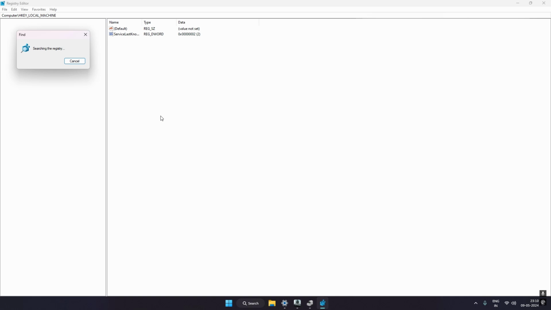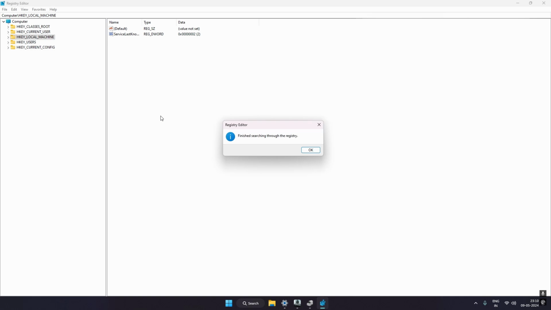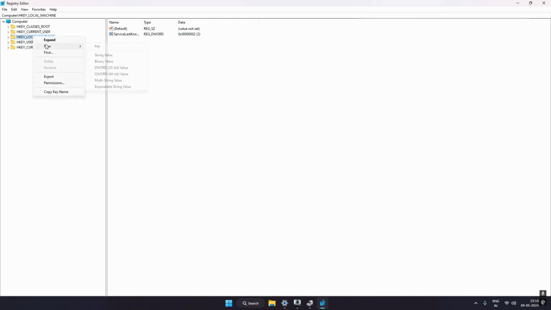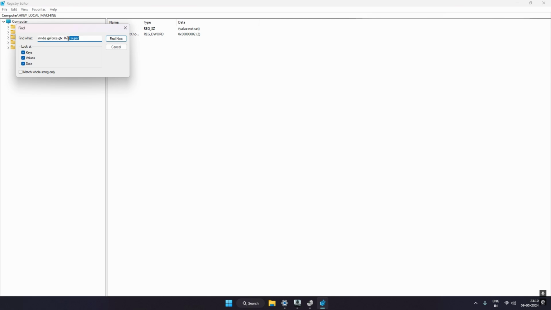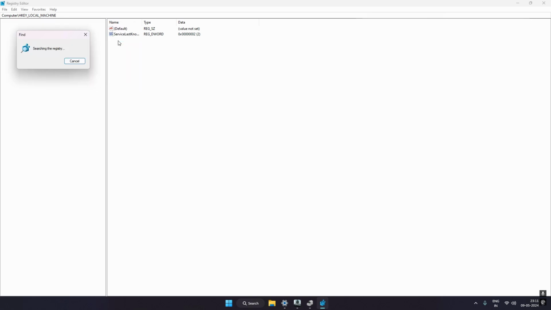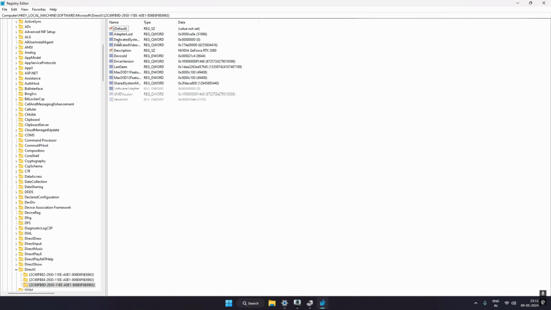It will take some time to search. It said finished searching through the registry, so it was not able to find my graphics card. Why? Because I have already replaced the name. So instead I will search the new name. Find, and here I will write RTX 2080. Now it will find it. So here it is, RTX 2080.